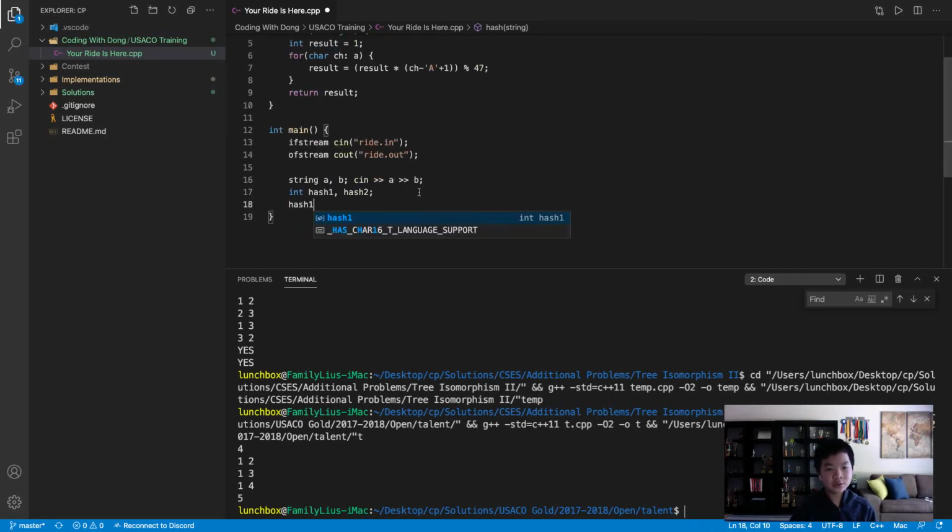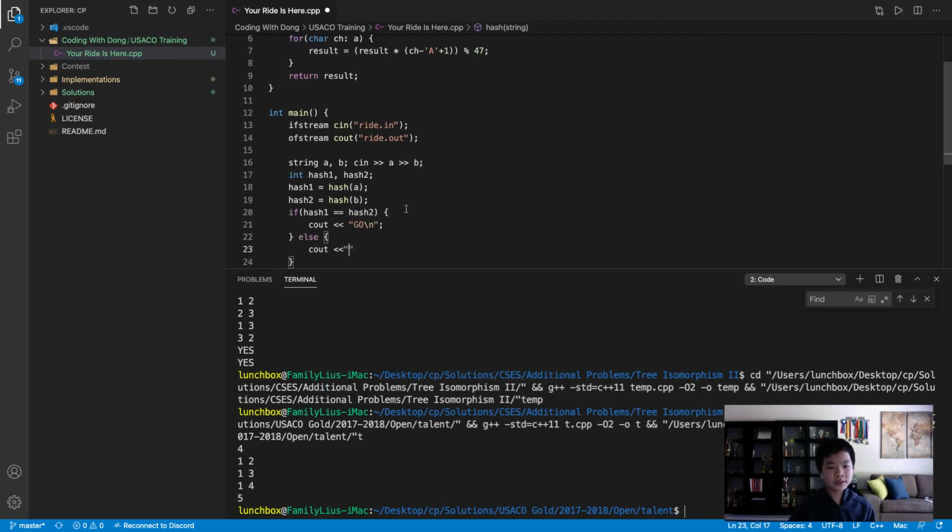So then your hash 1 would be equal to your hash of the first UFO, and your second one would be equal to your hash of your second UFO. So then if they are equal, then you would print go. Or else you would just print stay.